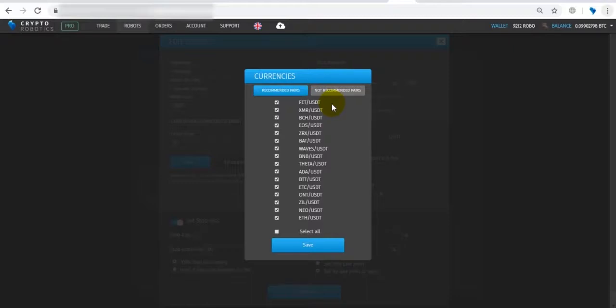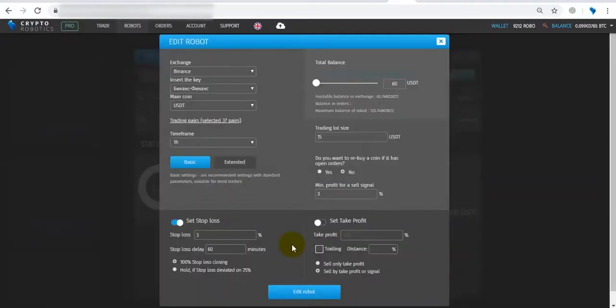We can choose currency pairs individually, or select all the recommended. Click Save and see that we have selected 37 currency pairs. The next parameter that we choose is the time frame. We have 1 hour, 2 hours and 4 hours time frames. I'll leave it at the 1 hour time frame for now.